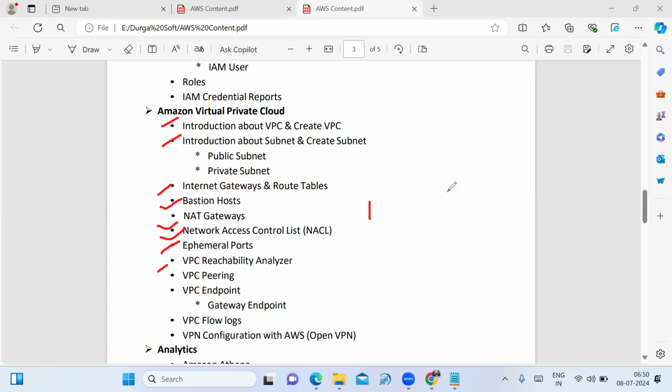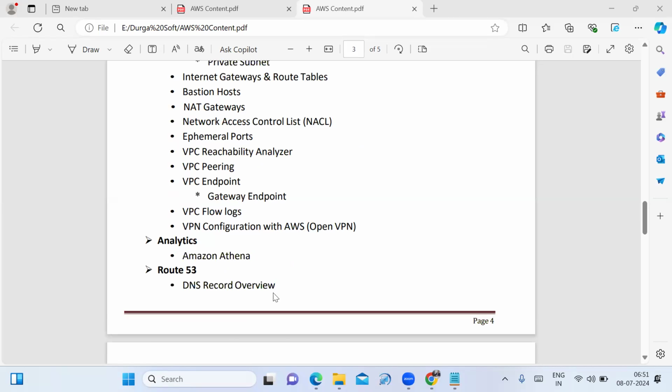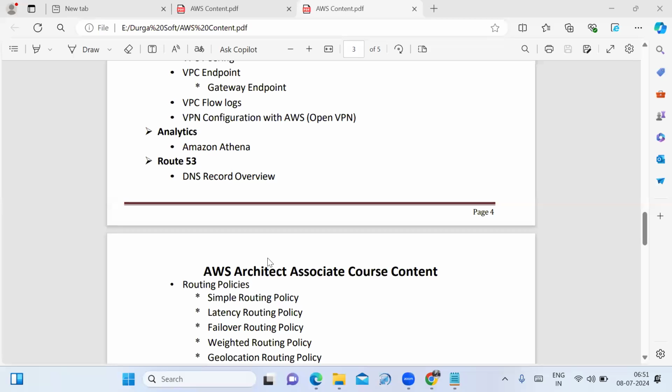If we are creating two VPCs, how can you establish the connection from one VPC to another VPC? That is nothing but the VPC peering concept I have to explain. Endpoints, flow logs, and VPC configuration with AWS, all those concepts I have to cover. I am taking VPC, virtual private cloud, 7 to 8 hours. And then the analytics, Athena, using the Netflix data set, I will explain the Athena concept using one case study.